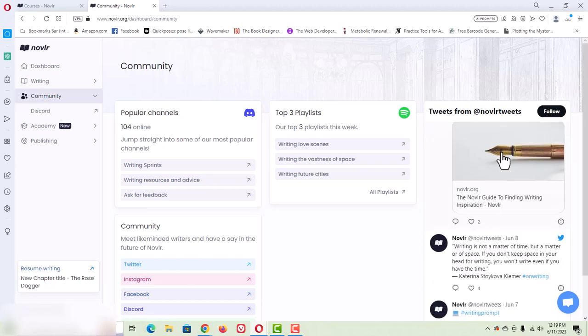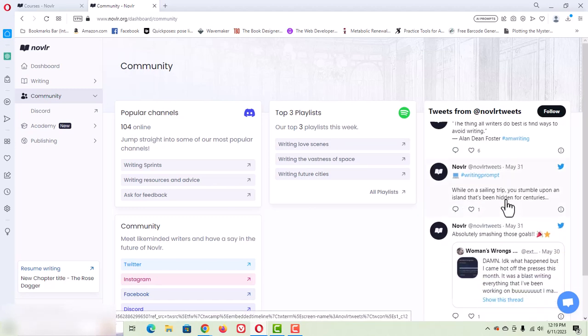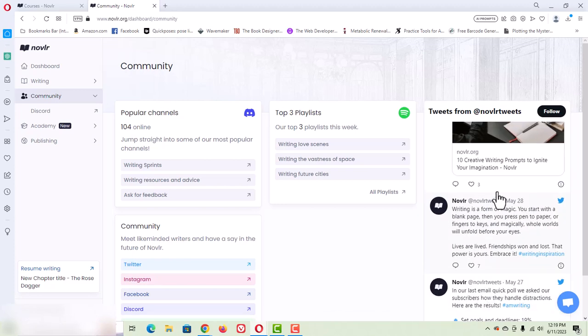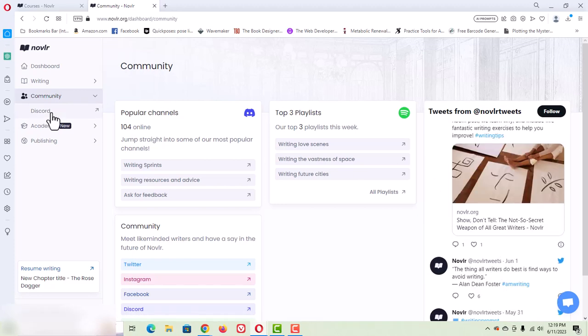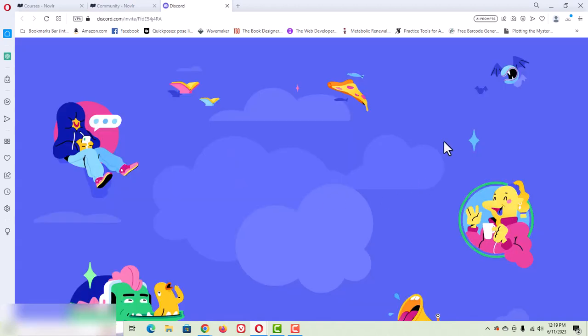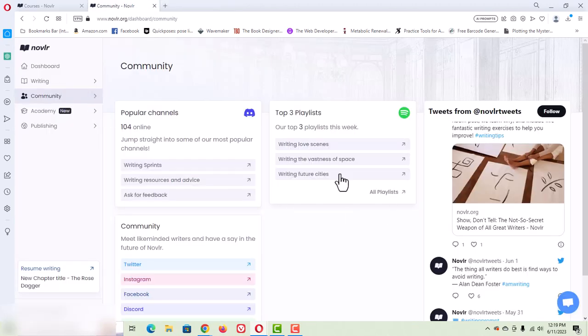And then they have their Twitter feed off to the side here. So even if you are not signed up for Twitter, you can still read all of their posts. And here, of course, is just direct access to their Discord channel. So quite a few things in the community to get you connected and get you to other resources about writing.